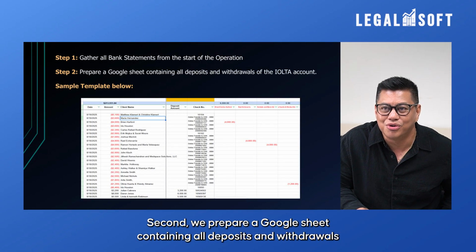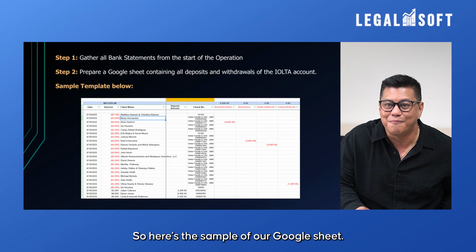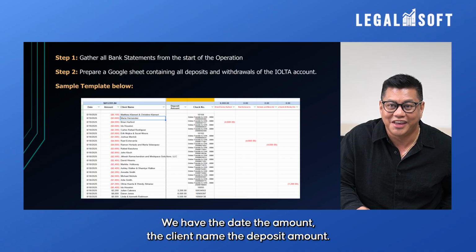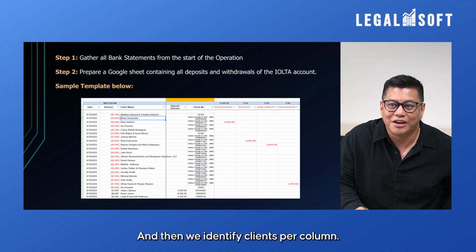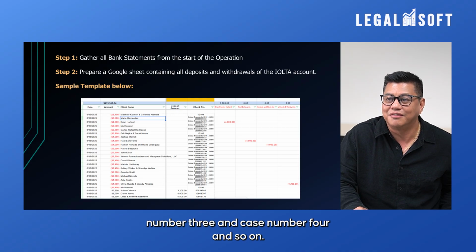Second, we prepare a Google Sheet containing all deposits and withdrawals from the IOLTA account. So here's a sample of our Google Sheet. We have the date, the amount, the client name, the deposit amount, and the check number. And then we identify clients per column. So we have client number 1, client number 2, client number 3, client number 4, and so on.